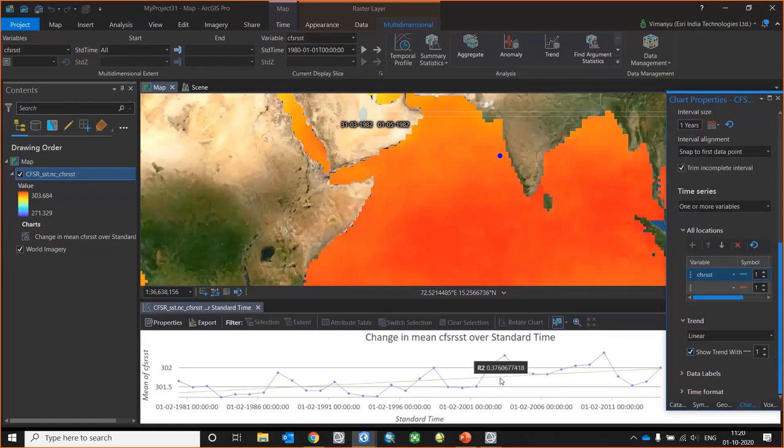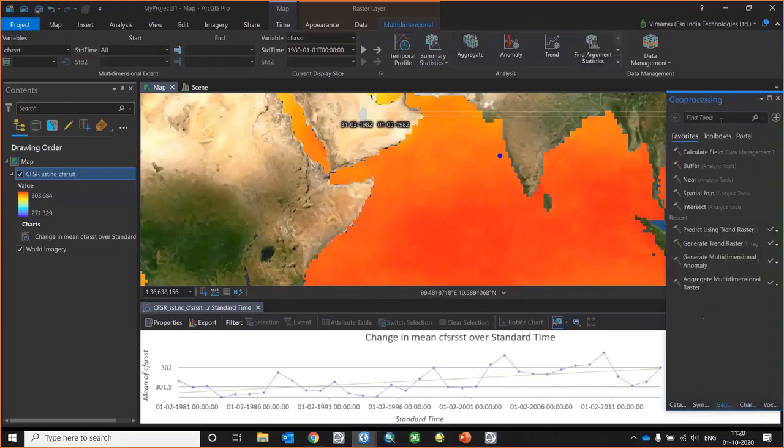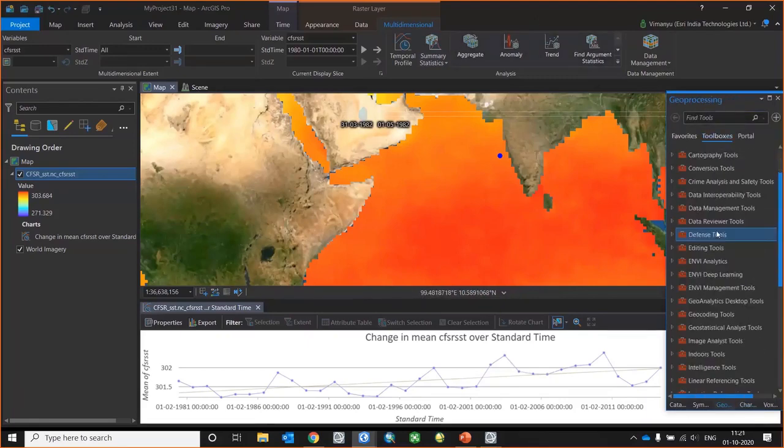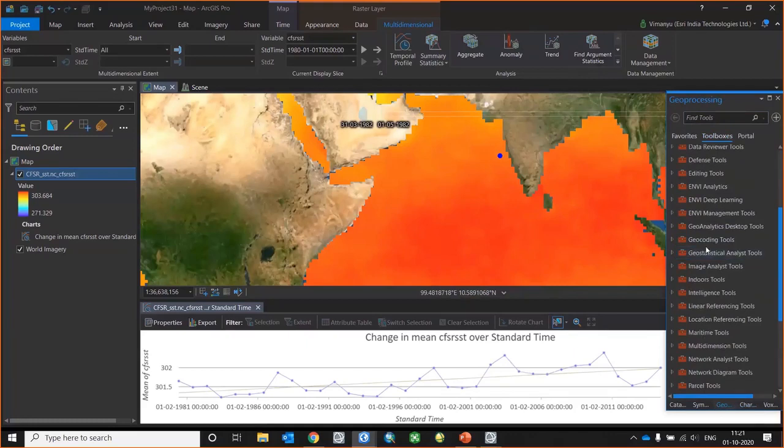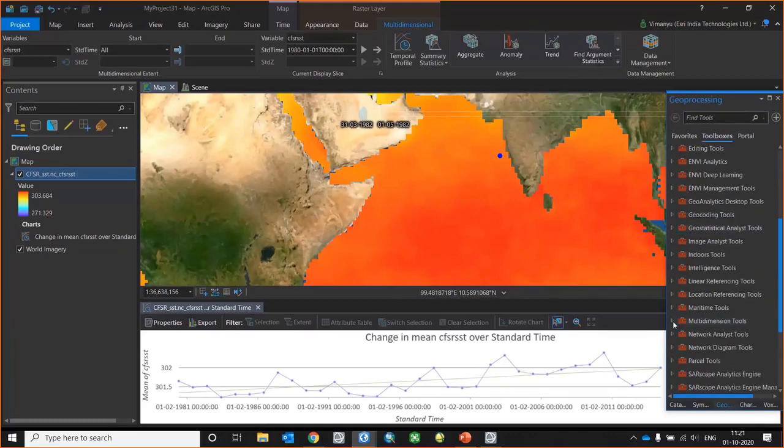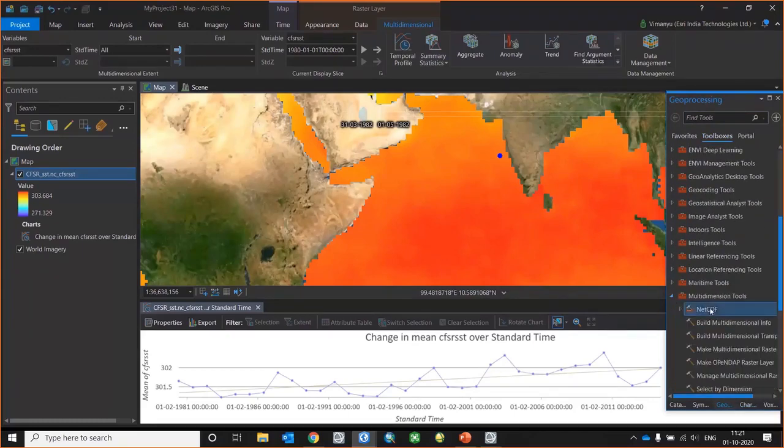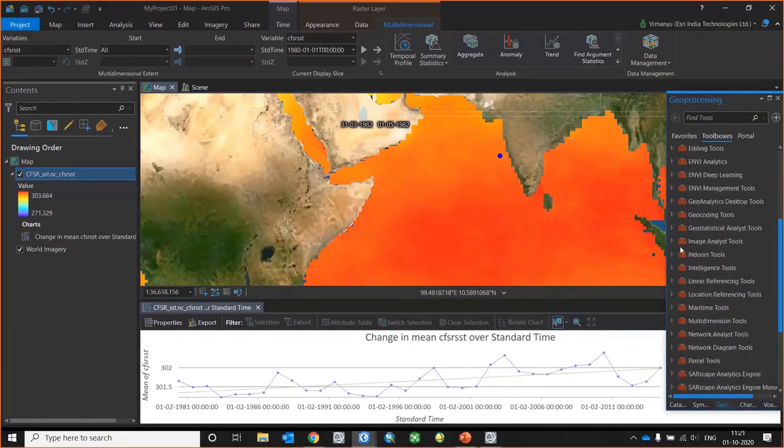Multidimensional tools can be accessed from the multidimensional ribbon present here. Also, from the geoprocessing toolboxes, you can use the multidimensional tools that are present. You can analyze them from the image analyst also. So I'll be using this multidimensional image analysis tool for showing the further part of the demo. Now let's get started with the analysis part.